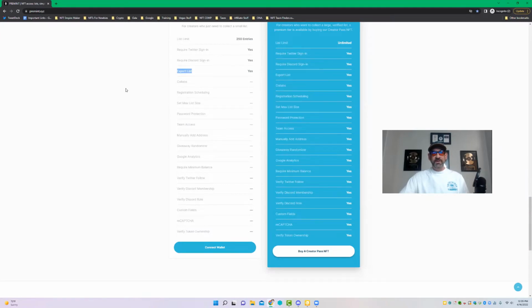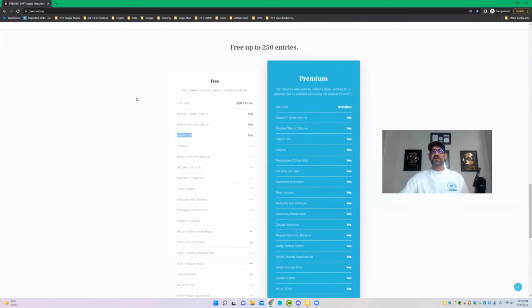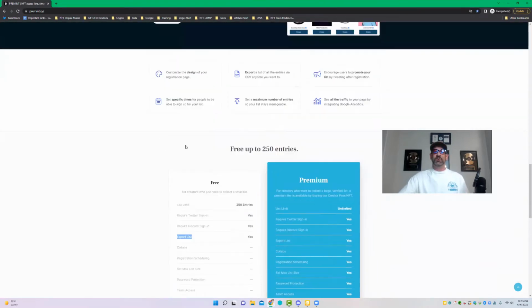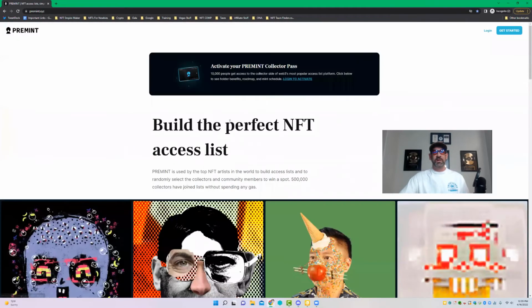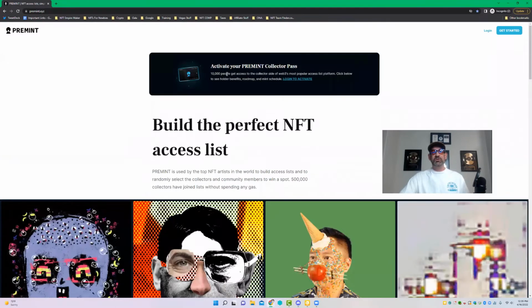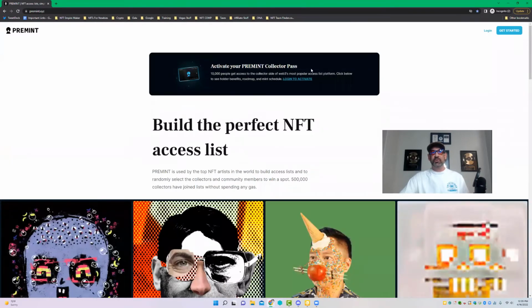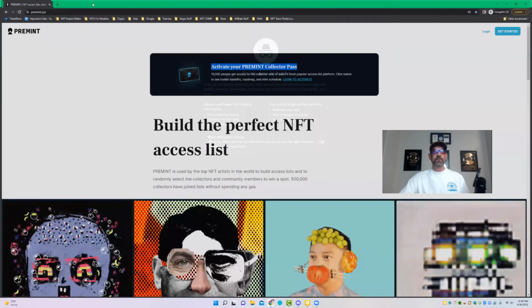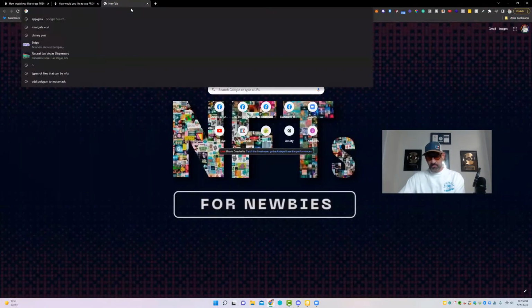The thing you can use is your Twitter sign-in, the Discord, and you can export the list of them. But all the other features, like Discord, verify Twitter follower, giveaway, randomizer, we have a ton of cool stuff that you can do on the premium. The premium is pricey, though. I'm going to tell you right now, the only way you can get the premium is to go right here and actually get the Premint Pass, Collector's Pass.